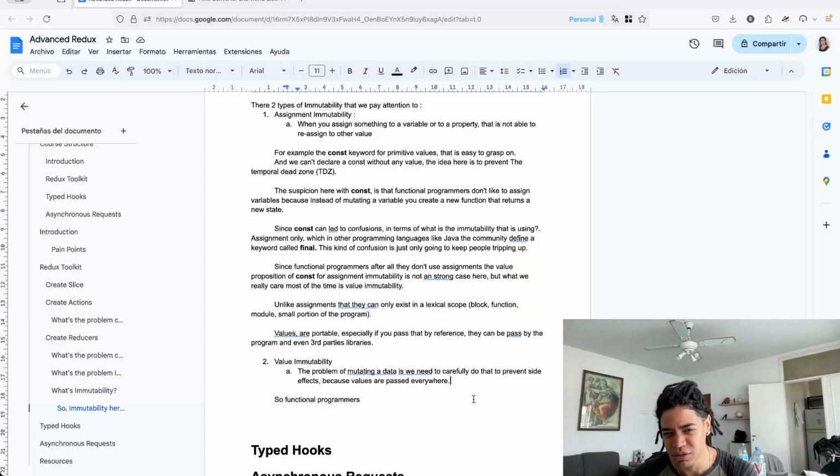So functional programmers, we should be asking ourselves every time we pass it, how do I know that that isn't going to change in a way that is going to create a bug in my program?